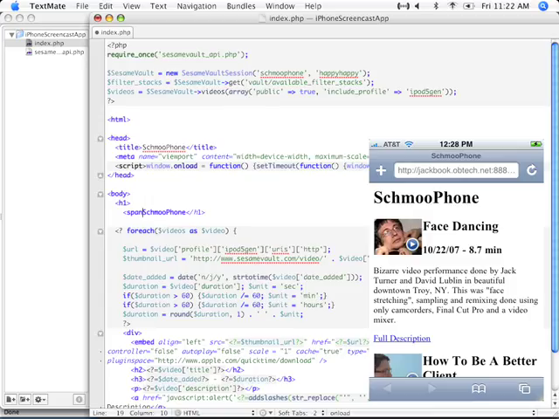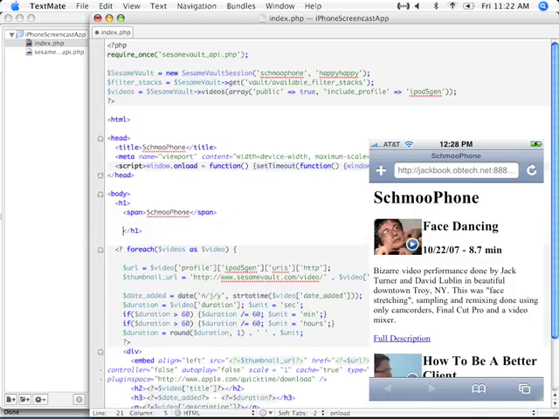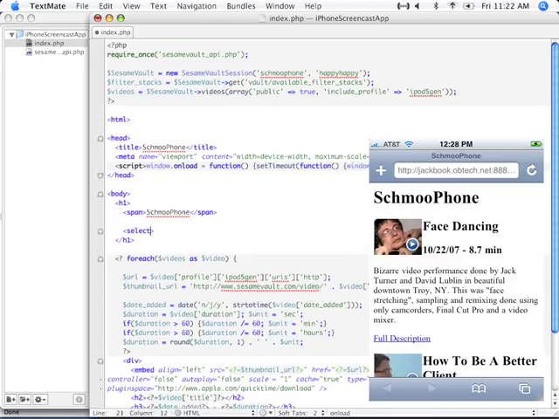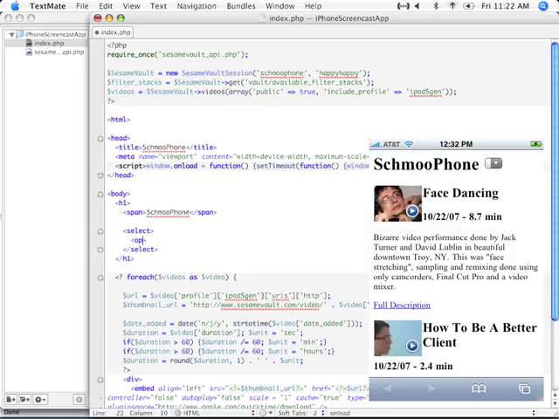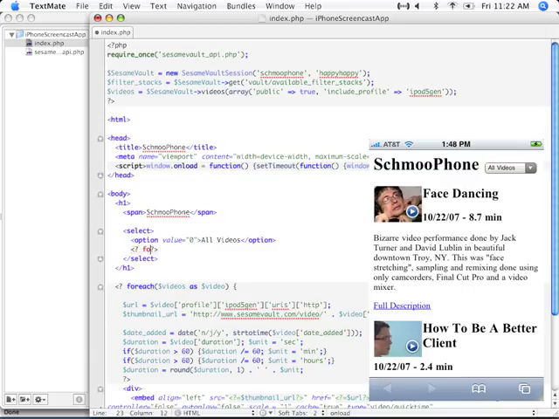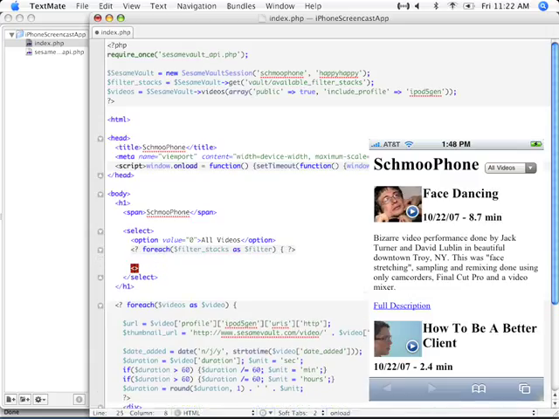So we'll go down here, we'll wrap this guy up in a span just to separate them. And we'll put a select here. The default option in the select will just be all videos. And we'll give that a value of 0. Now let's loop through all our filter stacks and create an option for each one. Its value will be just the ID of the filter. And its name will be the name of the filter.